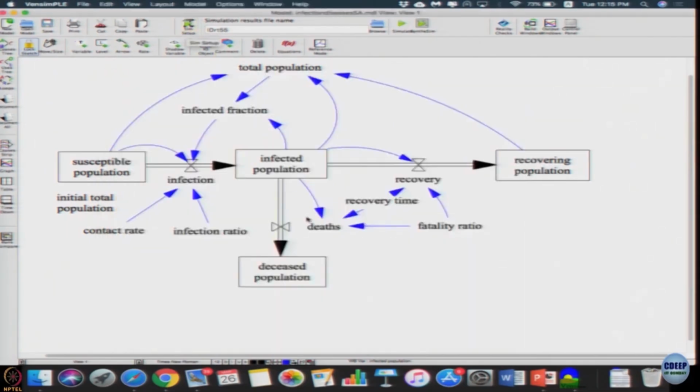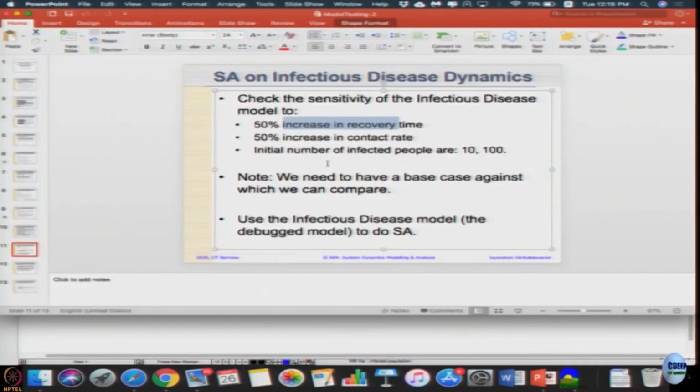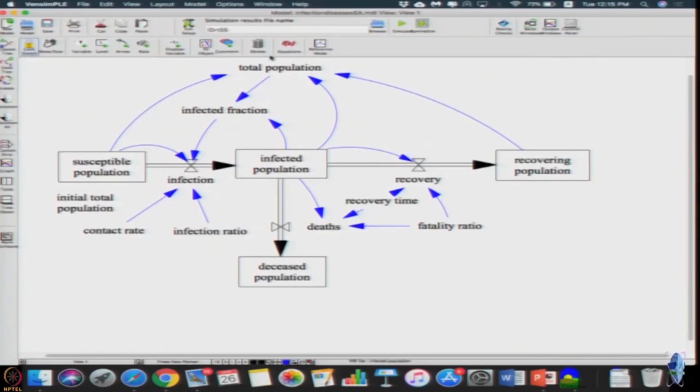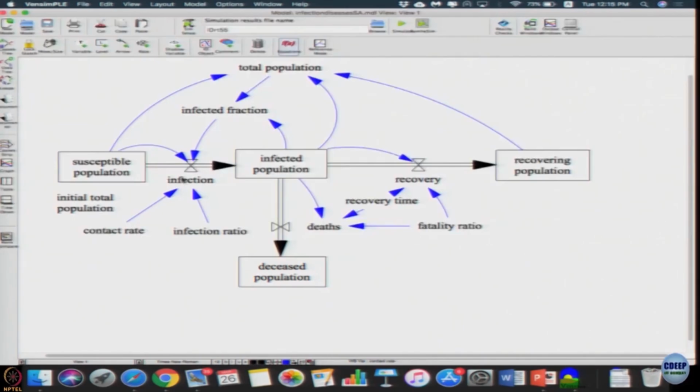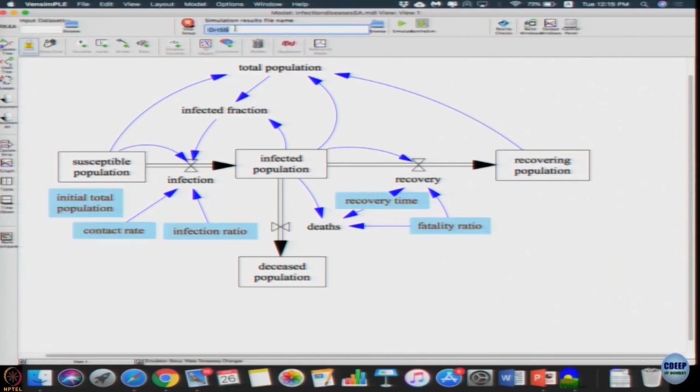Okay. Now, let us do 50% increase in contact rate. The current contact rate is 20, 50% increase means it should become 30. So, let us just go to SIM setup, the contact rate, so 20 I change it to 30. Remember, when I change this, what is the recovery time we are using? Recovery time is still 0.35.